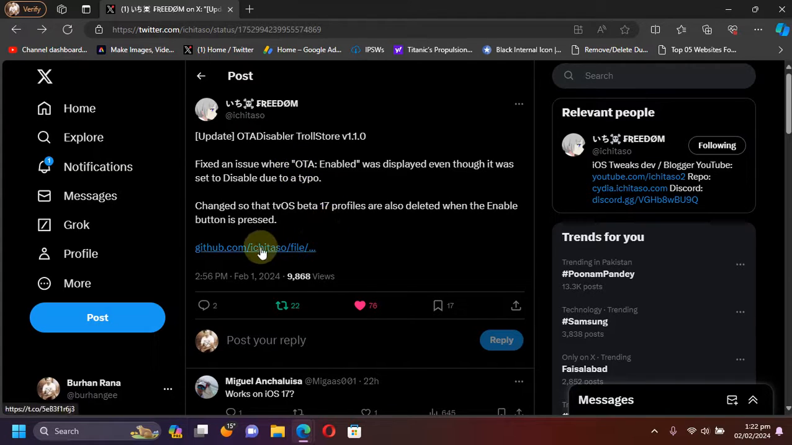Here you can see this official post by the original developer. From here you can get the latest OTA disabler. I will attach this as a reference in the pinned comment or in the description, and the method shown in this video along with the new OTA disabler for TrollStore is completely free.